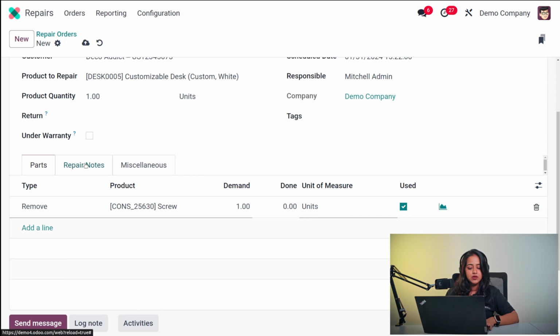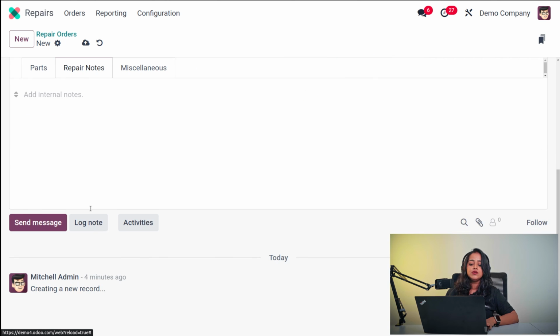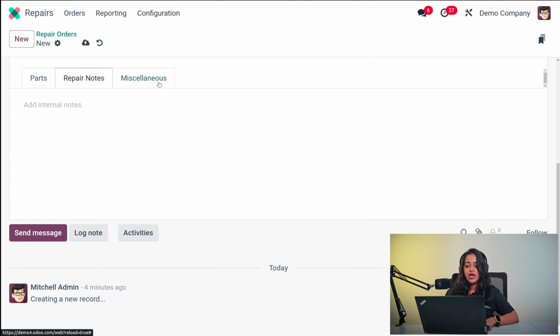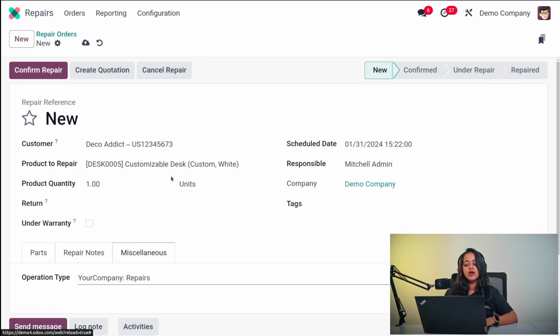And then you have the repair notes. If any notes have to be specified, you have the space over here, so you can add internal notes there. And then you have the miscellaneous section where you can add the operation type. By default, the operation type will be repairs.